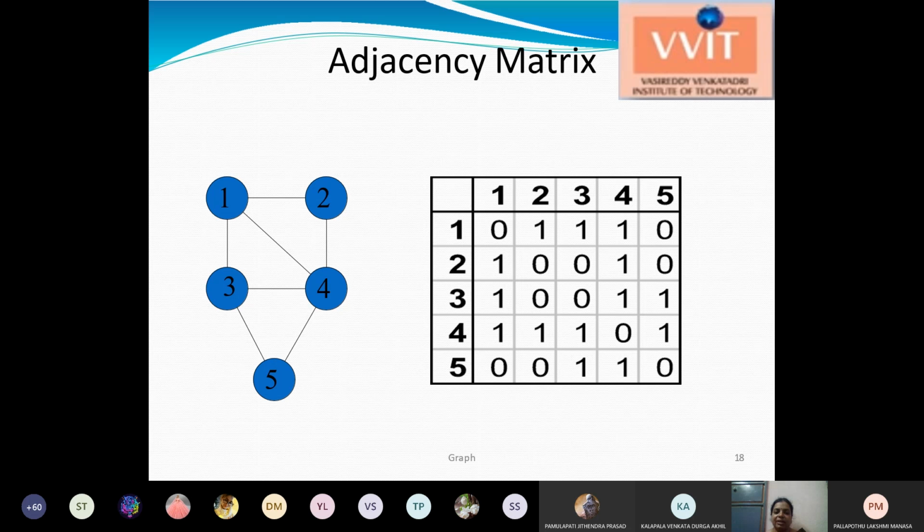In the same way, again we need to represent 2 to 1 as a 1. 3 to 1 is also a 1. 4 to 1 is also a 1. So these three also we need to represent: 2 to 1, 3 to 1, 4 to 1. Like this we will fill the undirected graph. In an undirected graph, we have two possibilities for each and every edge, so both we need to represent.